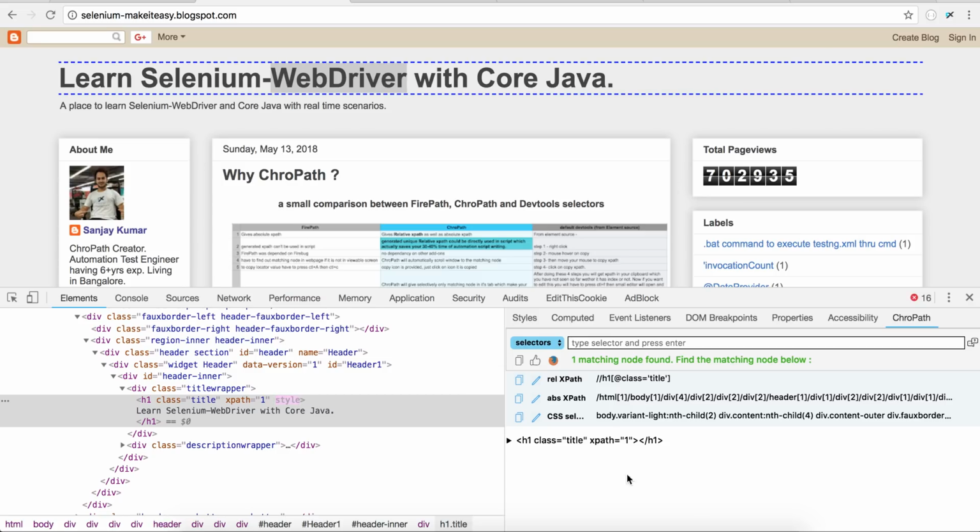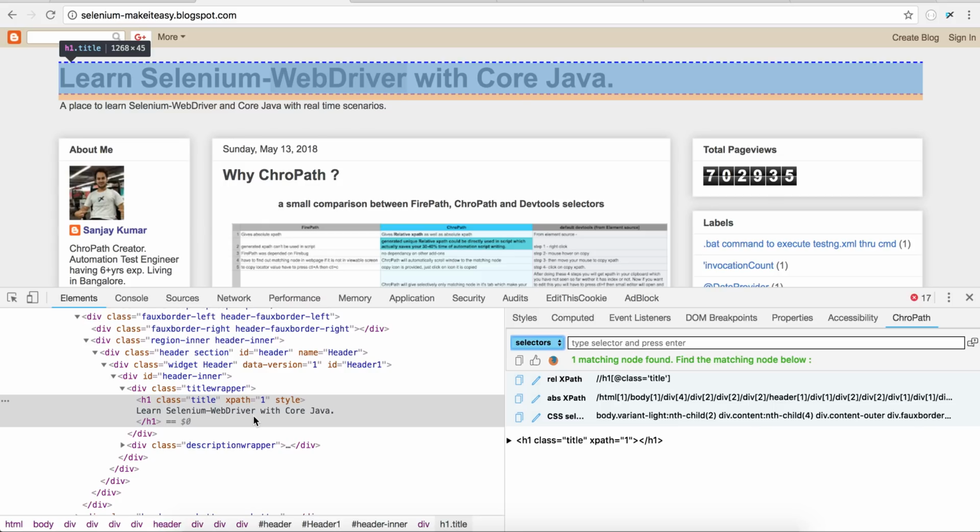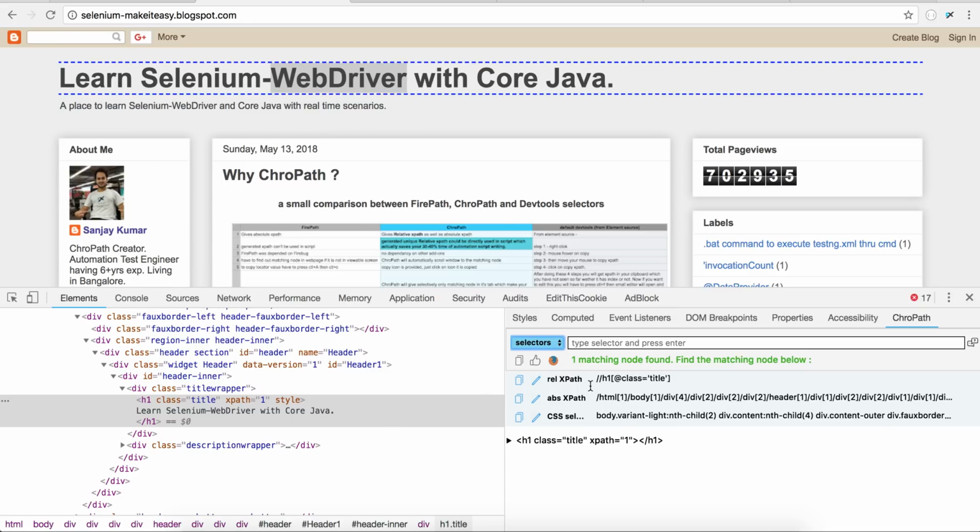Here you can see this is the complete new UI of ChroPath. In just a single tab you're getting all types of selectors: relative, absolute, and CSS selector. You need not change the drop-down value to get other selectors. As soon as you open the ChroPath tab, you get the generated selector for the inspected element, so you need not click it again. So this is the UI part.